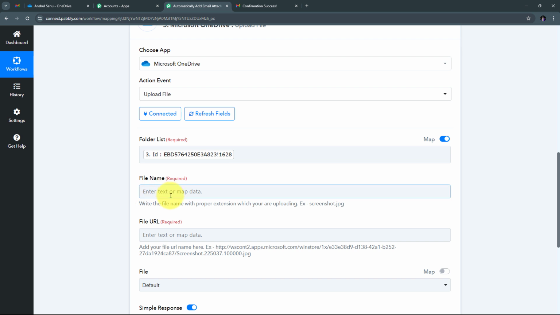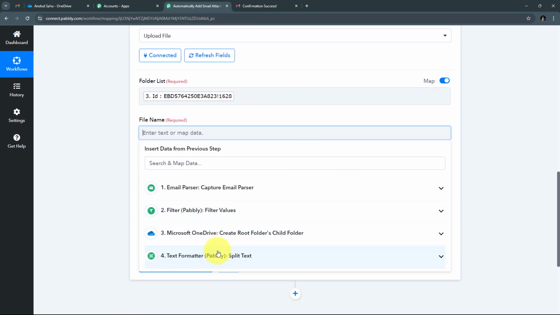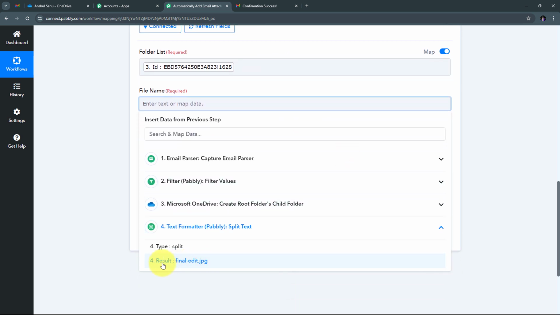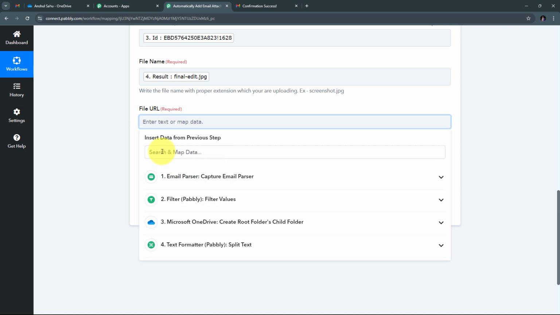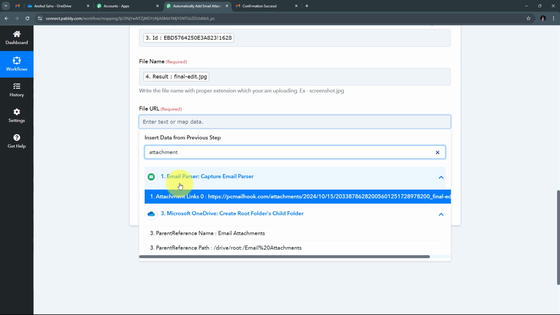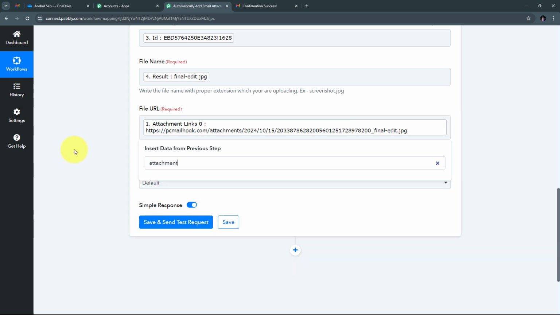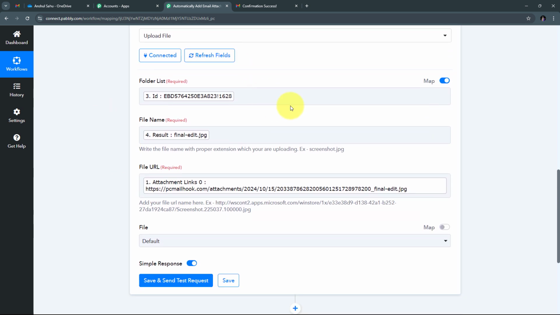And now I'm going to map my file name. So I'm going to click here. I will open this response text formatter. And here this is my file name. So I'm going to map this. And now I have to give my file URL. So I'm going to click here. I'm going to search for my file attachment again. And here this is my attachment link. So I'm going to map this. And now I have filled all the required details.